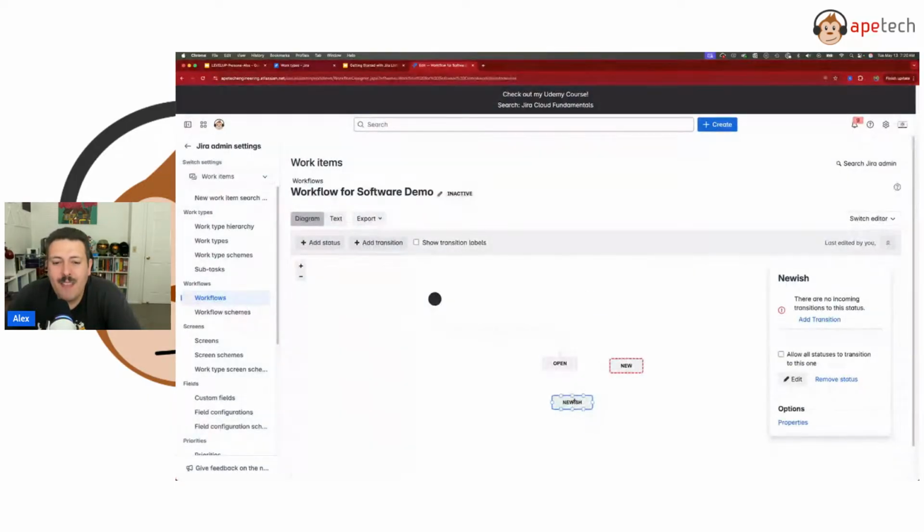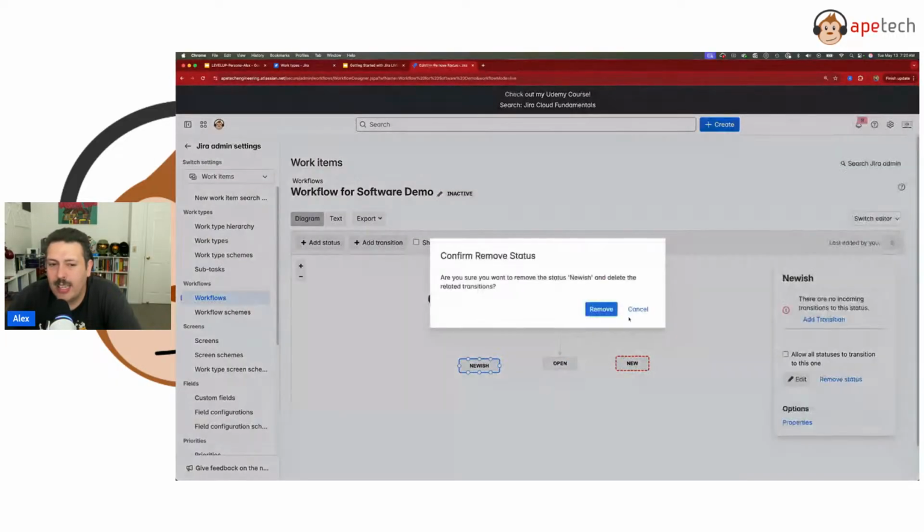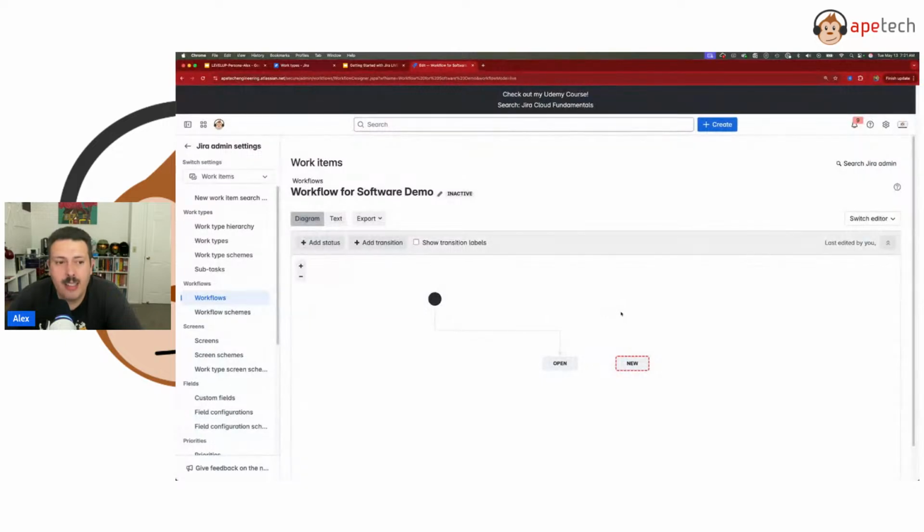Now, if I want to delete a status, it's very, very easy. All you need to do is select that status and remove the status, but you're not deleting it. You're simply removing it. And the bad thing about this is because we have now created a new status, newish, that status now exists, right? And it exists for everybody. Everybody can use it.